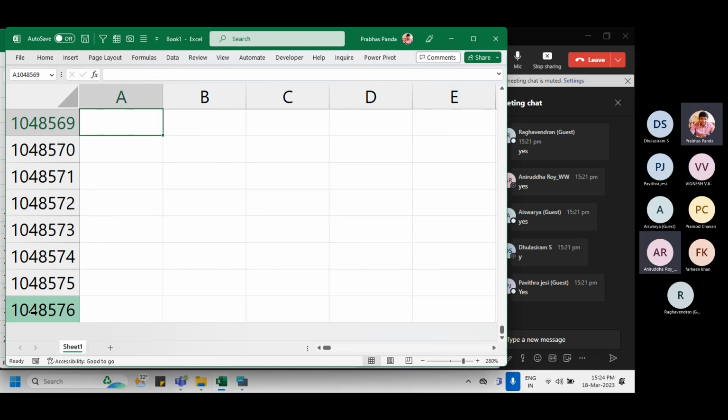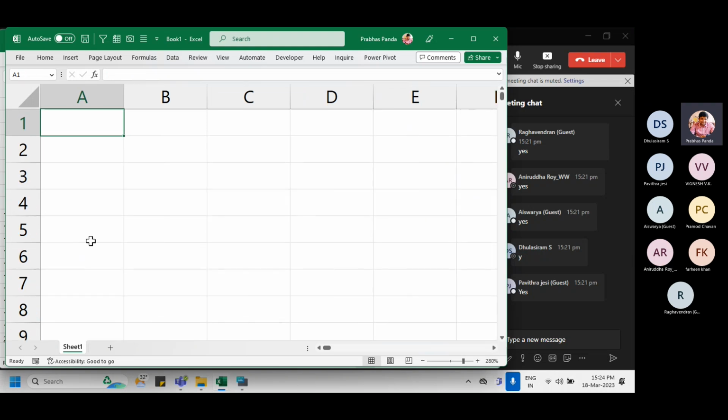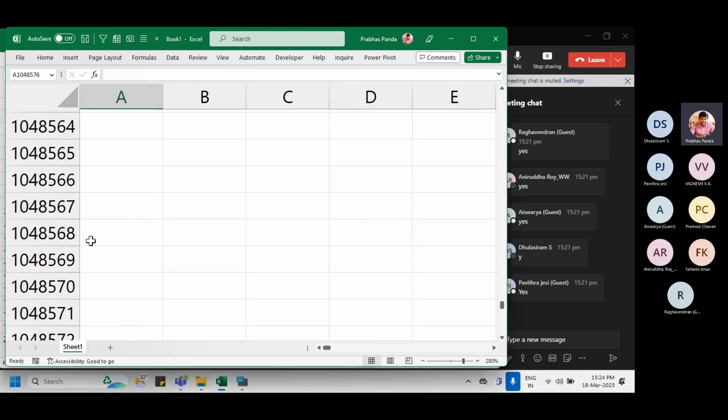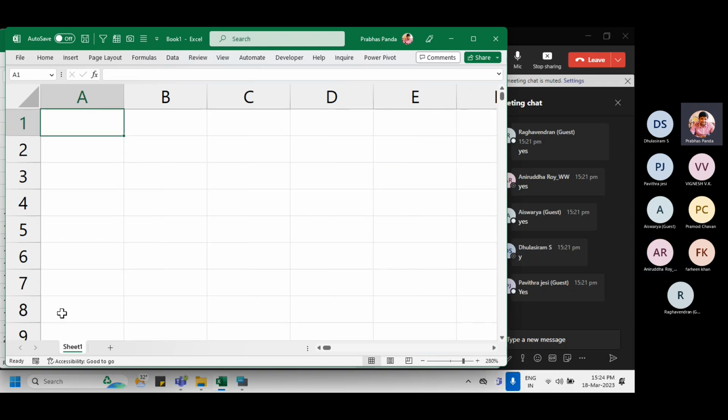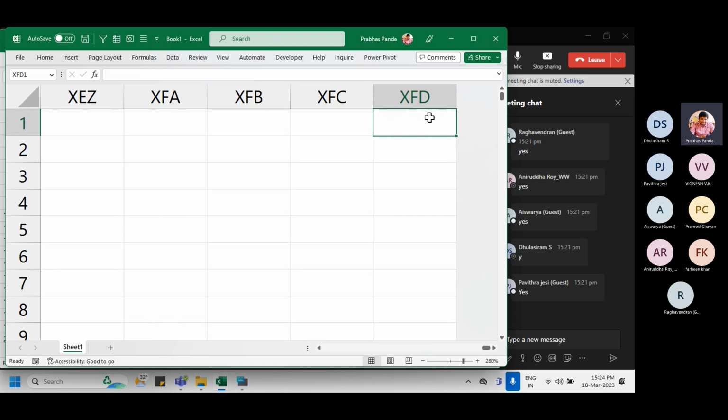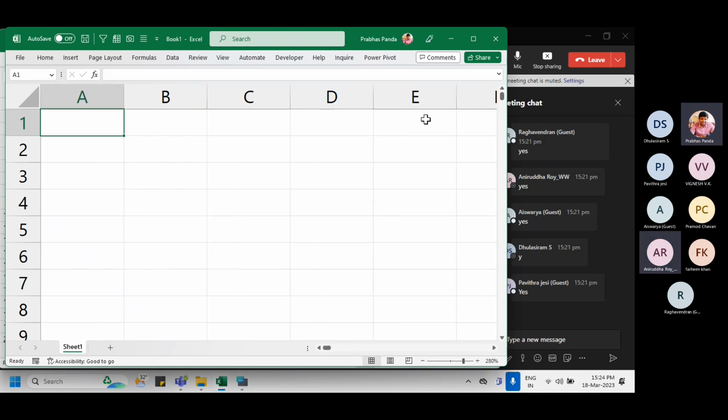Right. Now, whenever you compare any field, you just go to the last row. How did you get this? Control down arrow key, you will be reaching the last row item. Similarly, control right arrow key, you will be going to the last column.